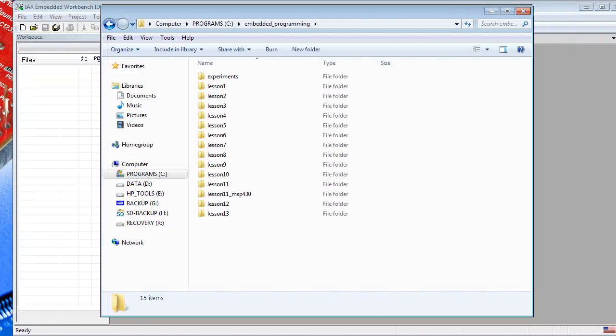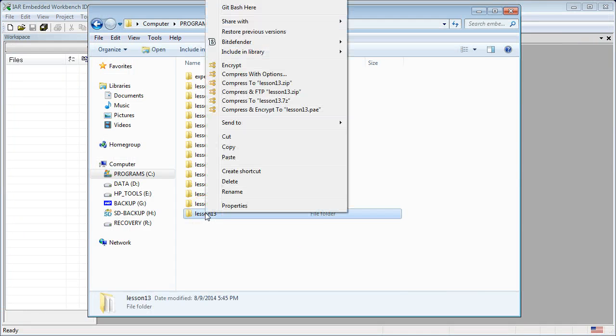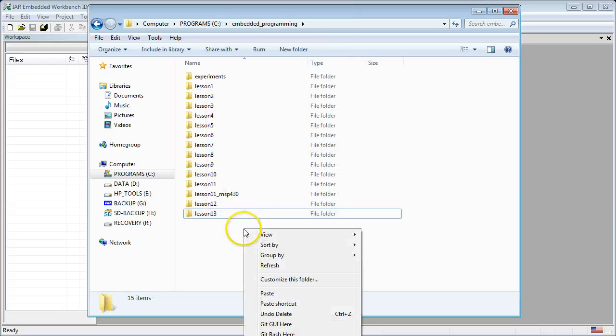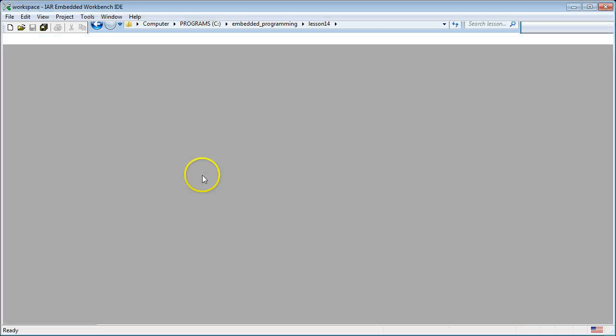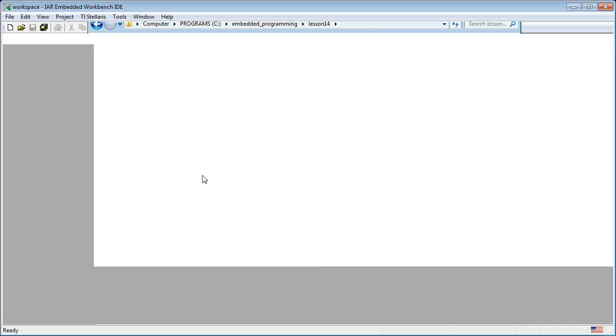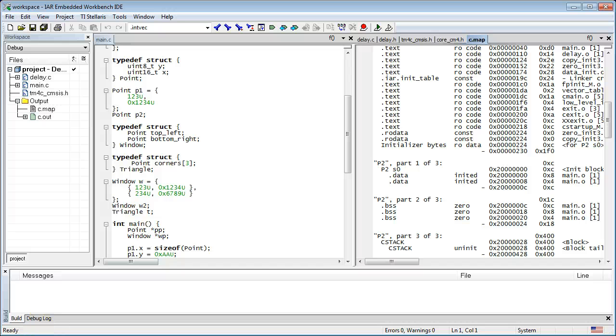As usual, let's get started with making a copy of the previous Lesson 13 project and renaming it to Lesson 14. If you are just joining the course, you can download the previous projects from statemachine.com/quickstart. Get inside the new Lesson 14 directory and double-click on the workspace file to open the IAR toolset. If you don't have the IAR toolset, go back to Lesson 0.